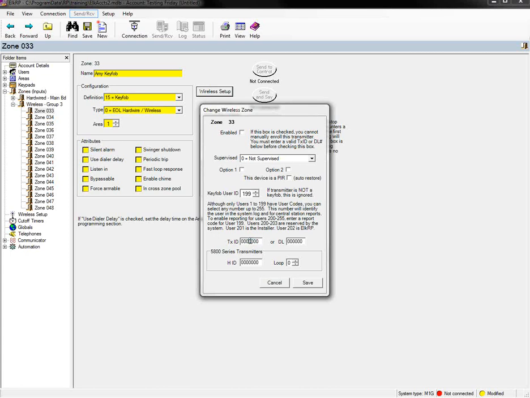For the Honeywell 5800 series, your ID number is actually going to go in this HID field as opposed to the TX ID field. And I'm just going to fill in some information here so that you can see as you put information in one of these fields, it enters information in the other field. That's a normal process that just occurs in the software. You just need to be sure you get your ID number in the right field.